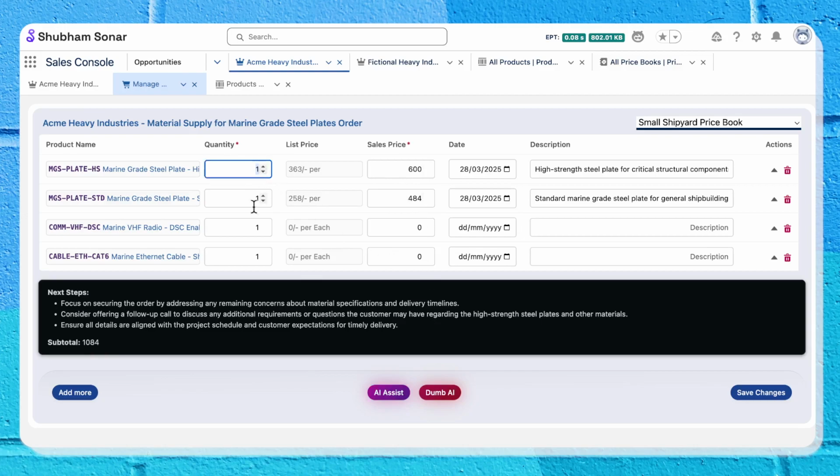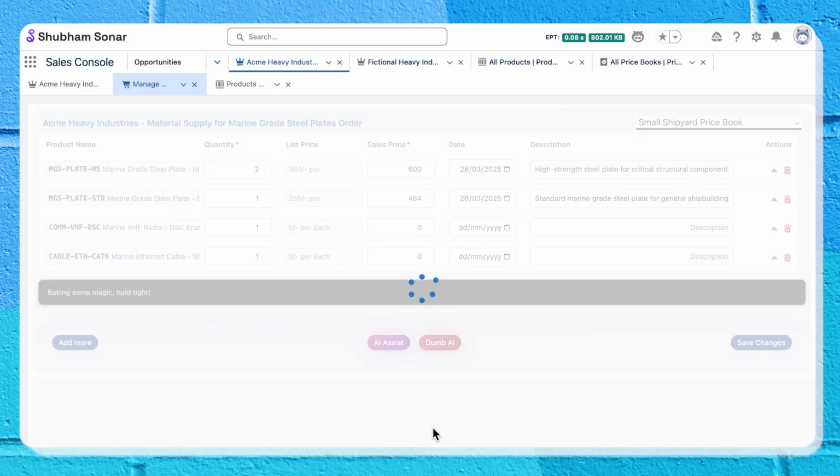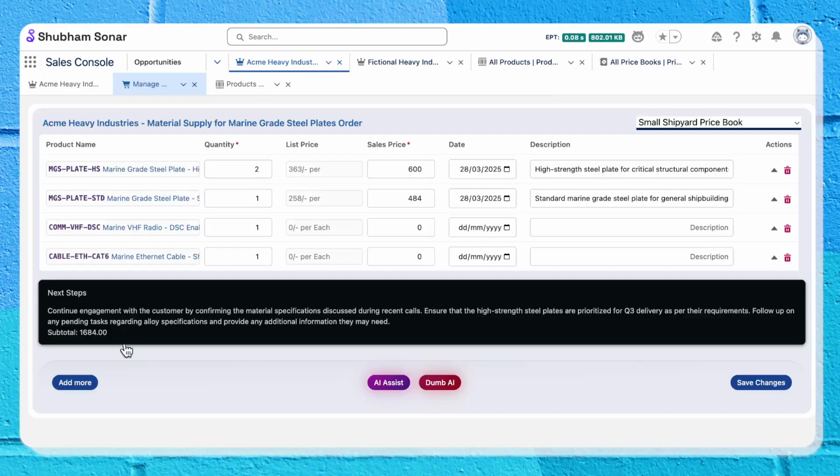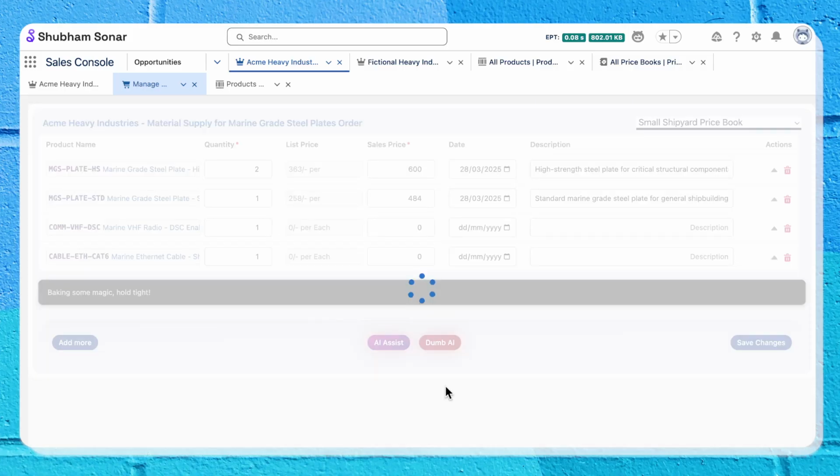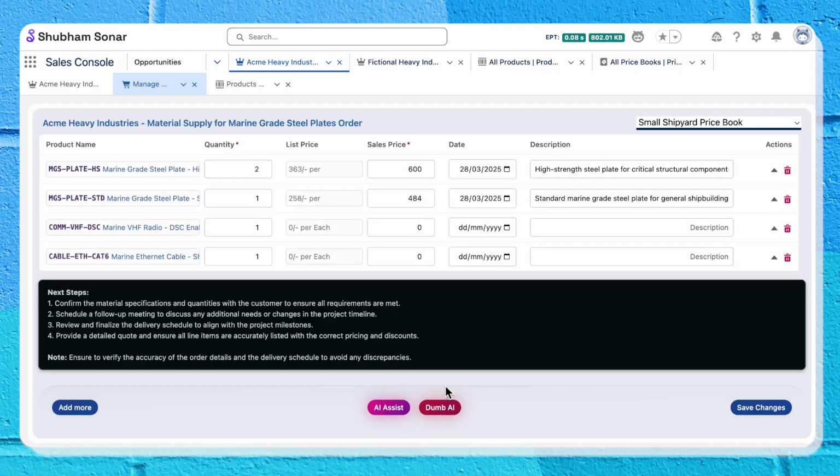Let's say we make it 2. We'll save it, and let's try AI this time, and it says 1684. Is it right? Yeah, it's right. So other details it has given us. Again, I'll try AI. Now it has given something different.